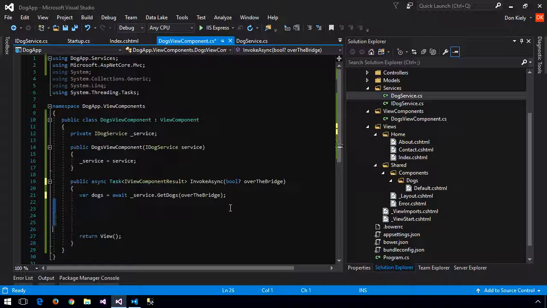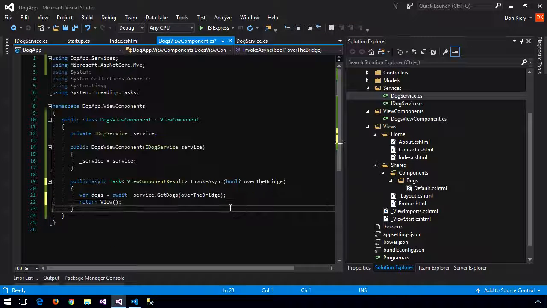Okay, I got carried away and added too many lines. But now what I need to do is pass this in as the model to the view. So again, if you're familiar with MVC controllers, that code just looks very familiar because you're passing the model to the view that's associated with this view component that's in components/dogs and is called default. So you can start to see how all the pieces come together.